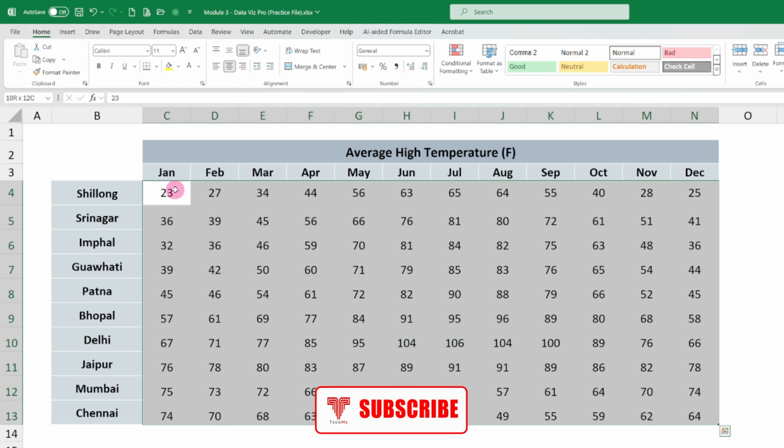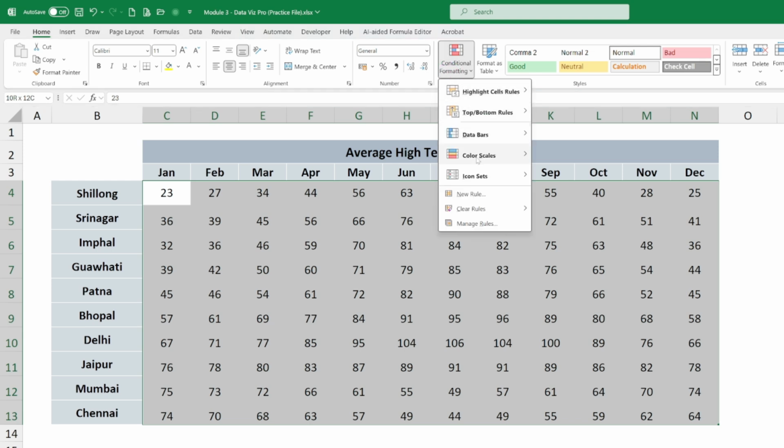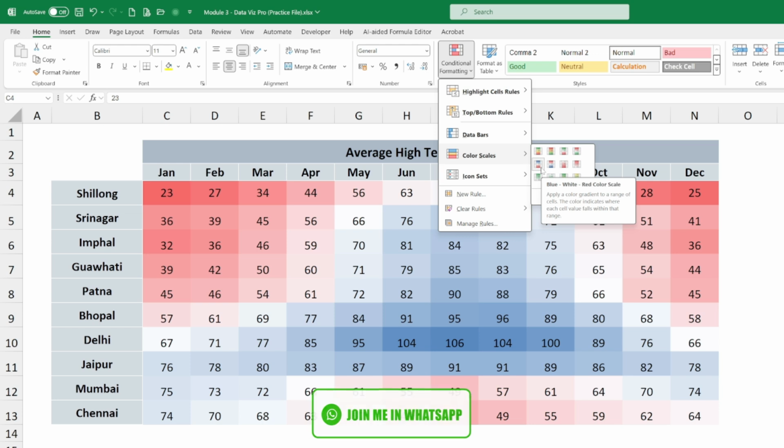select the entire data. Now go to the Home tab, and inside the Home tab you will get Conditional Formatting. Click on that and go to Color Scales. In Excel we have multiple combinations of color scales like this one and this one. But normally when we represent temperature graphically, the higher temperature is represented with red color and lower temperature with blue color.